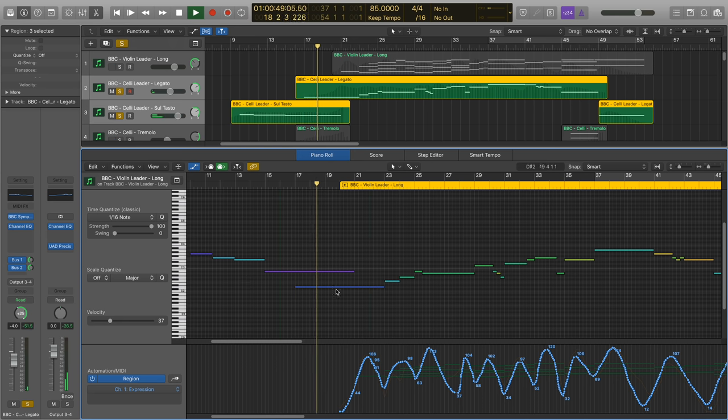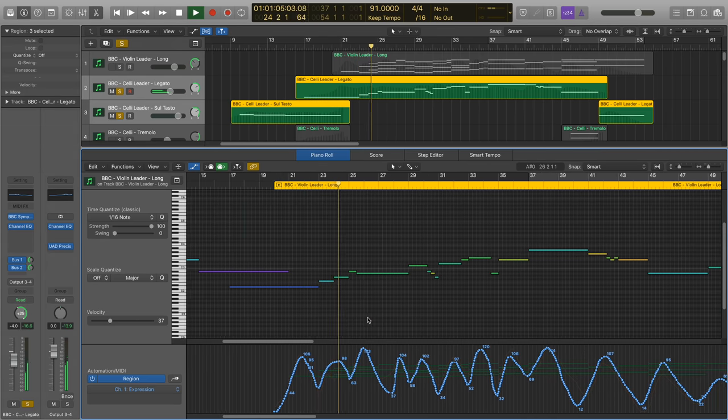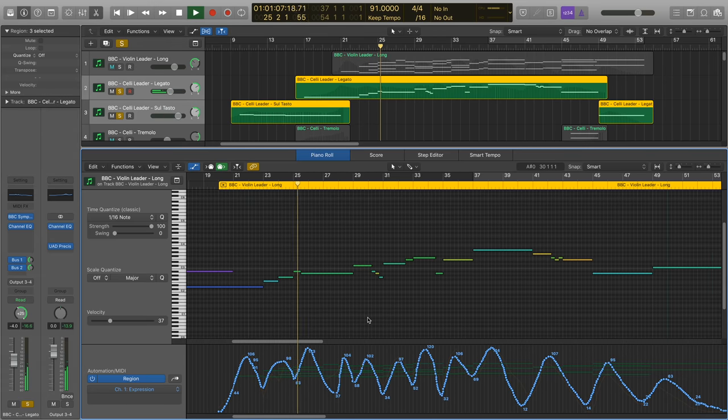We've got our legato beginning to creep in there. That ramps up with the tremolo. It's those passing notes I was talking about. Supporting what the brass was doing.